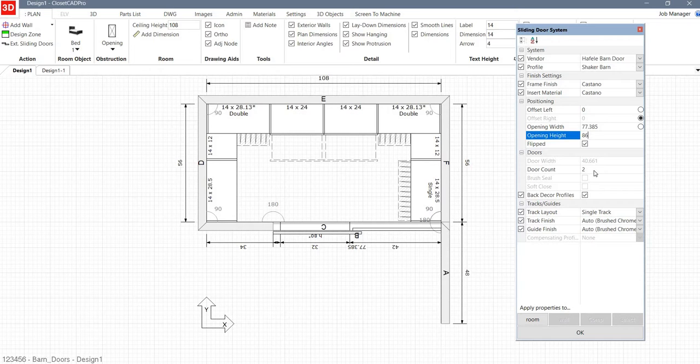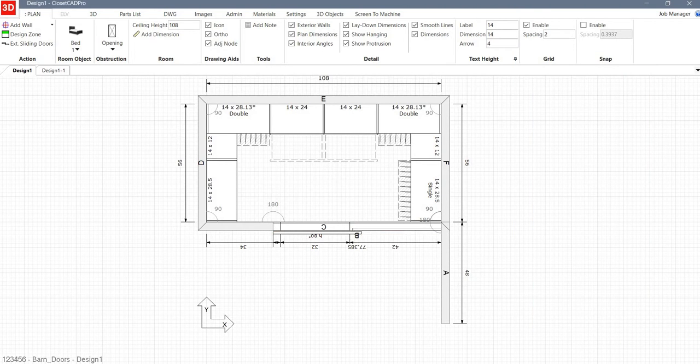Door count 2. I know that's correct. We're doing 1 door, but really just to get it in CAD, you're going to do 2. Single track with fascia, track finish, brush chrome, doesn't matter. Guide finish, I'm going to leave it at Castano. And that's perfect. So now you see we have our elevation here.